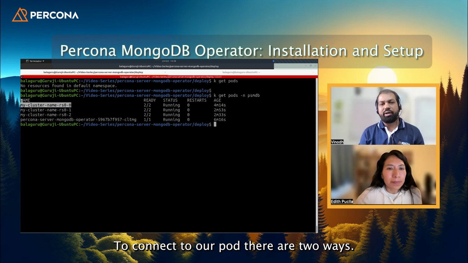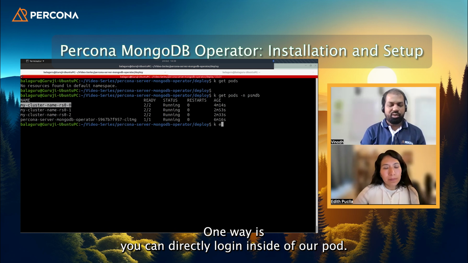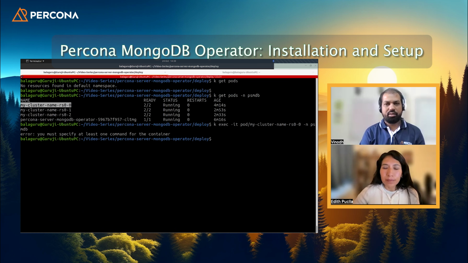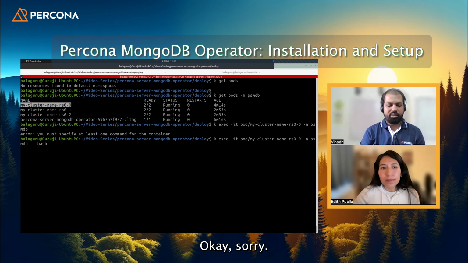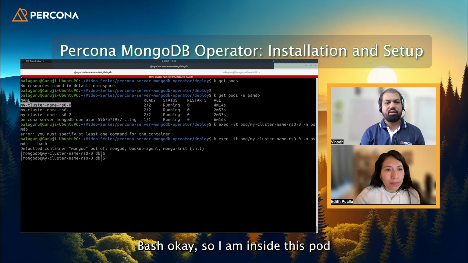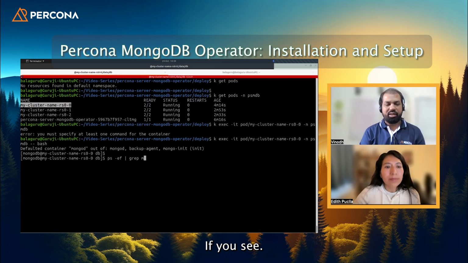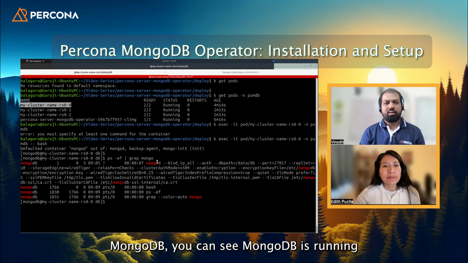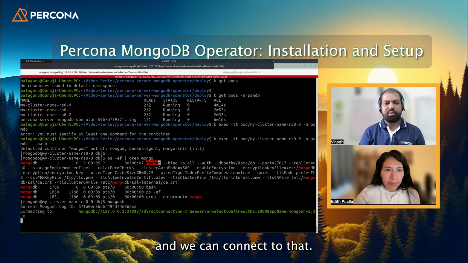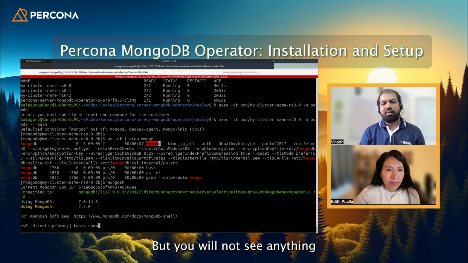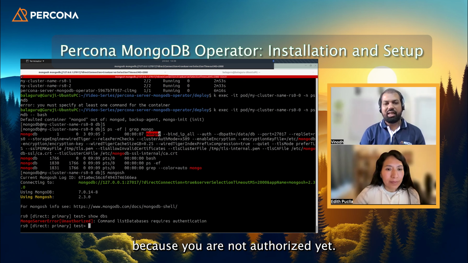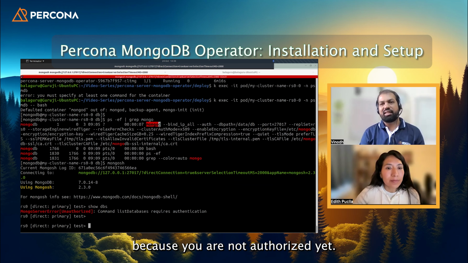To connect to our pod, there are two ways. One way is you can directly log in inside our pod. Bash. Okay, so I'm inside this pod. If you see MongoDB, you can see MongoDB is running and we can connect to that. But you will not see anything because you are not authorized yet.